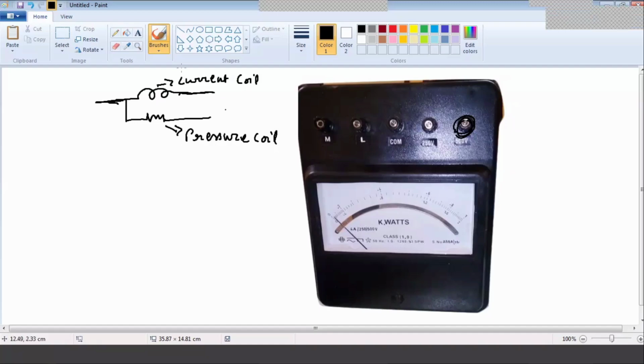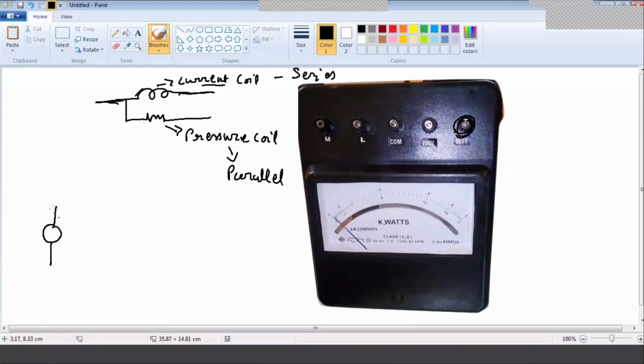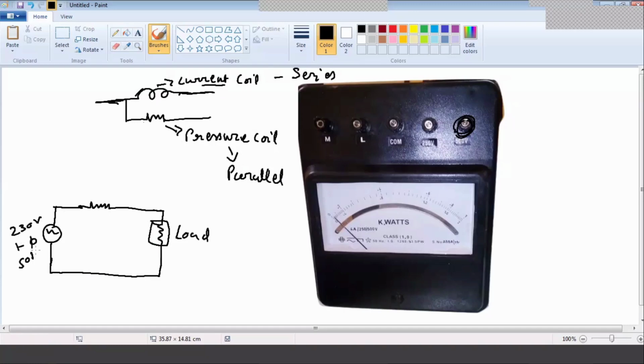Actually, inside this wattmeter there are two coils. One is the current coil, this one, and one is the pressure coil. The current coil is always connected in series with the circuit, and the pressure coil is always connected in parallel with the circuit. Suppose you have one circuit here, you are giving the supply, and this is the load. Suppose this is a 230 volt single phase supply, 50 hertz, and this is R1.